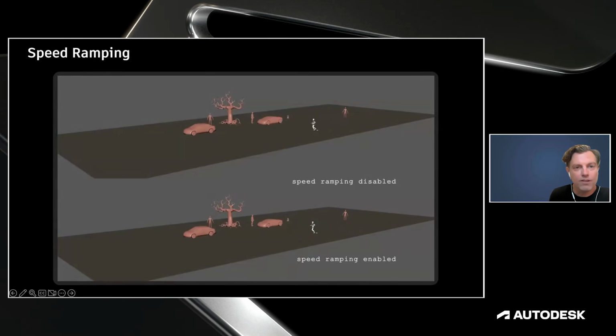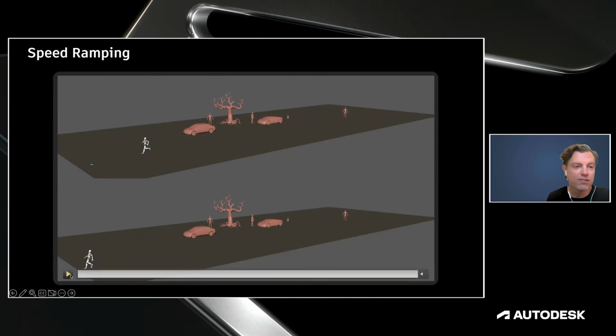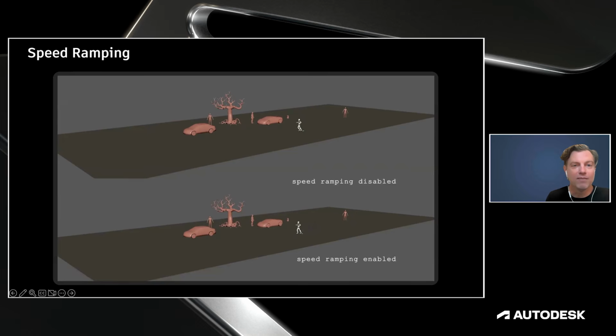Okay, so you'll notice in that last one that the top one where it was snapping time, the character kind of ran faster than would be normally plausible. So that's the speed ramping feature. On the top, with it disabled, the character will lag behind if it doesn't have a locomotion to go that fast. And in the lower one, we sort of artificially speed the character up to hit those paths.